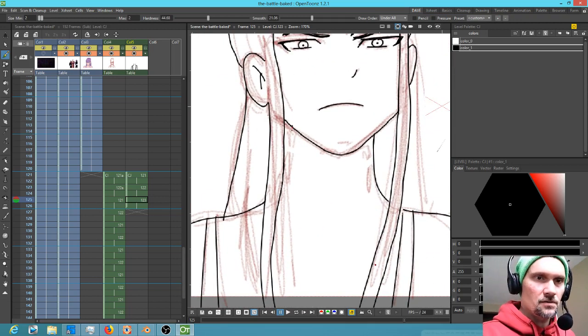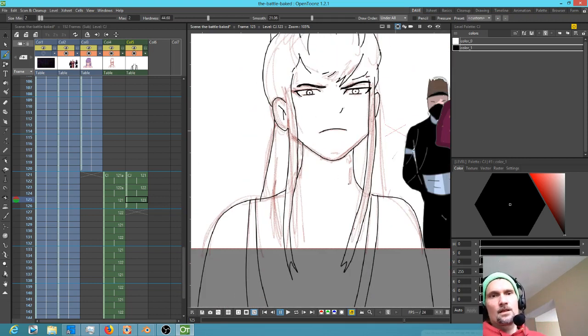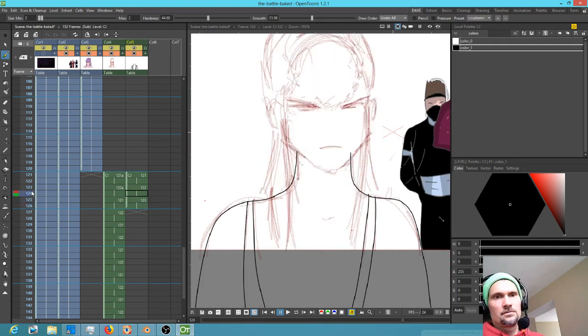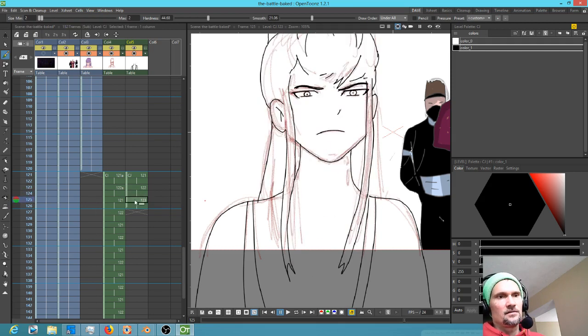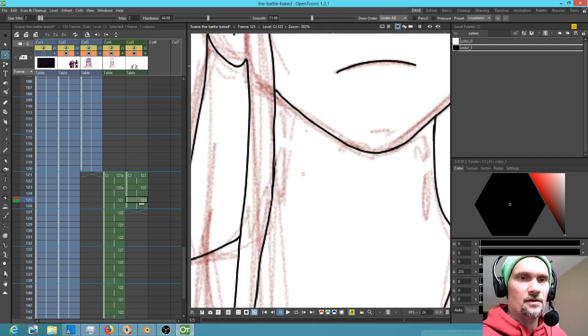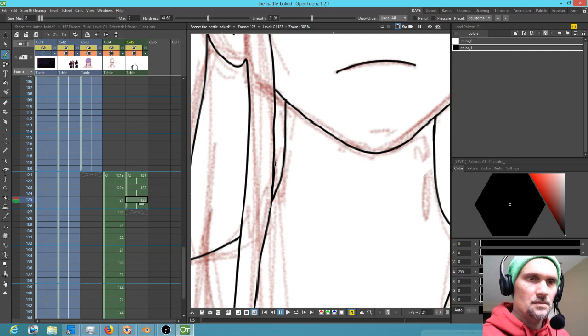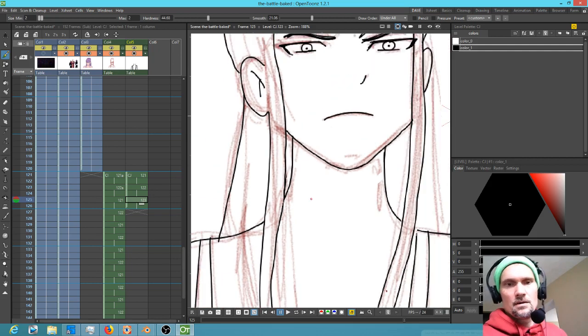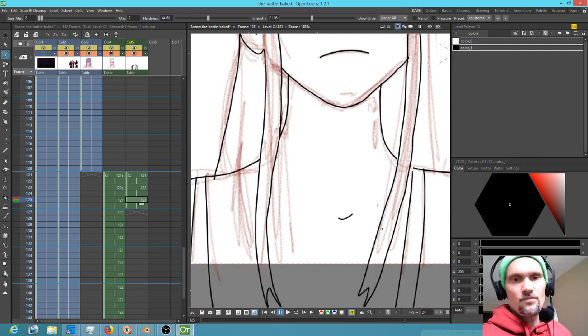Okay, so now I guess one could argue that actually her neck should go like that. Is that true? Yeah, I mean, sort of. Let's undo that and make it a little bit thicker. Okay, that's fine. And we really do need a boop right there.